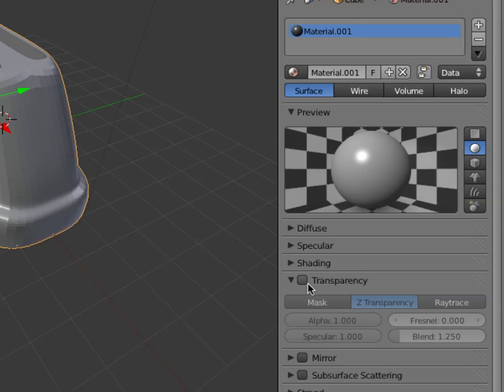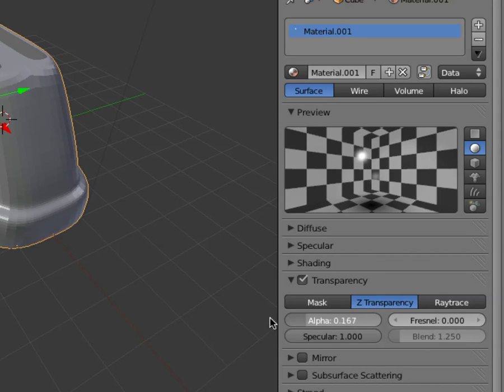The next thing is our transparency, and transparency is exactly what you think it is. When you click the check mark, these options come in here, and you can adjust the transparency of an object pretty nicely. So anywhere in the middle or anything like that.